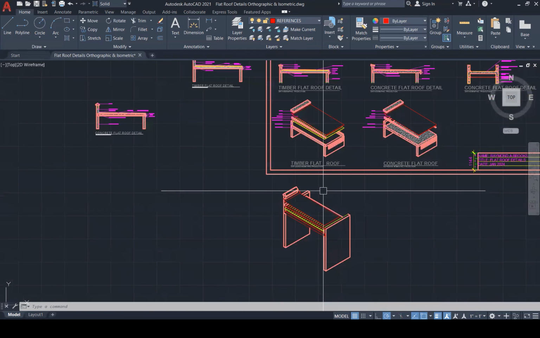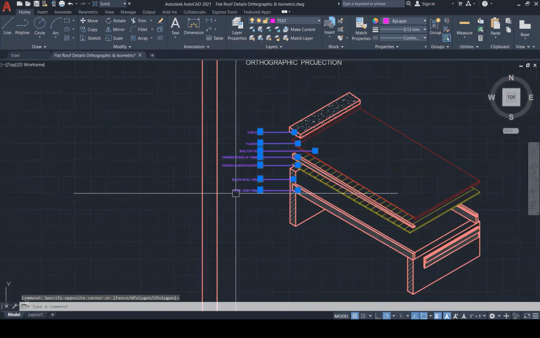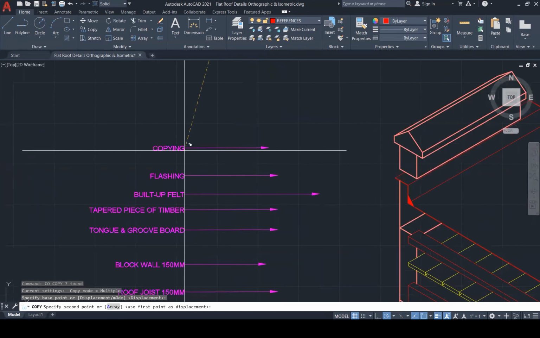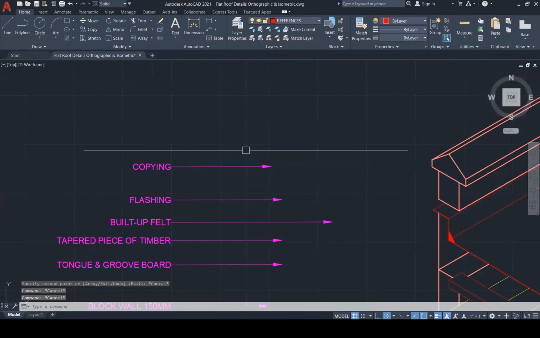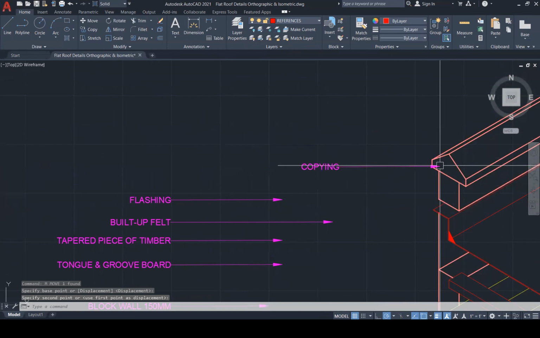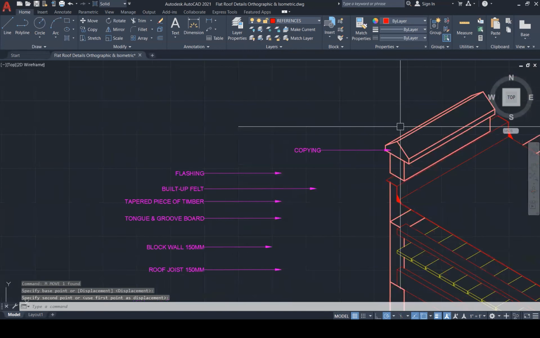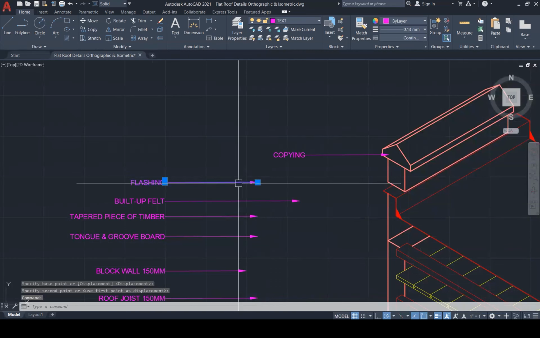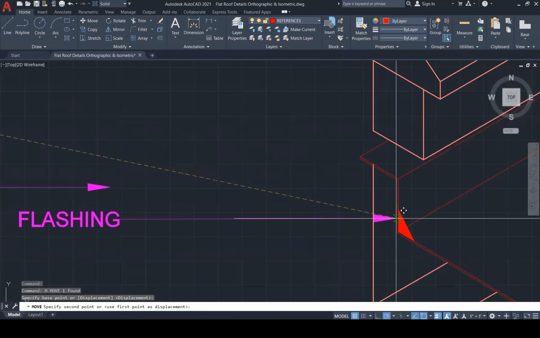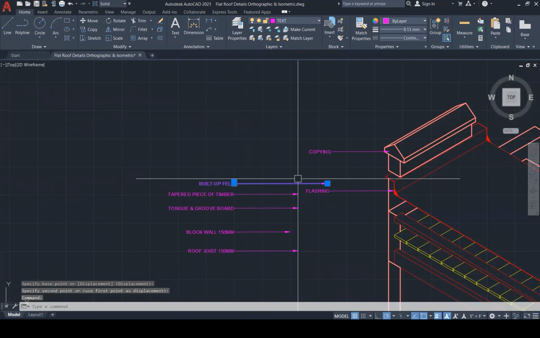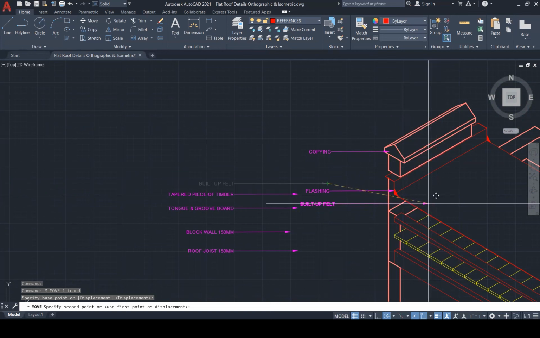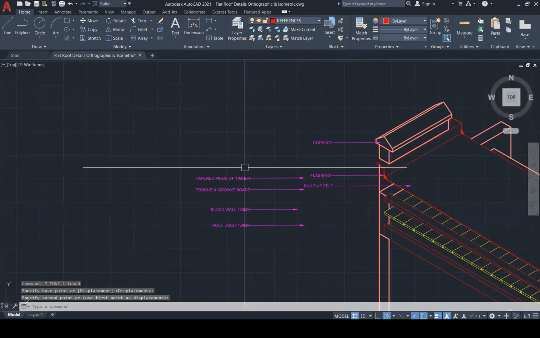Let me just label. Let me grab the labels from here and bring them down. And I'm just going to put them in and go through each one. So this is the coping right here, now also known as the built-up carpet. This is the flashing right here. This is the built-up felt right there.